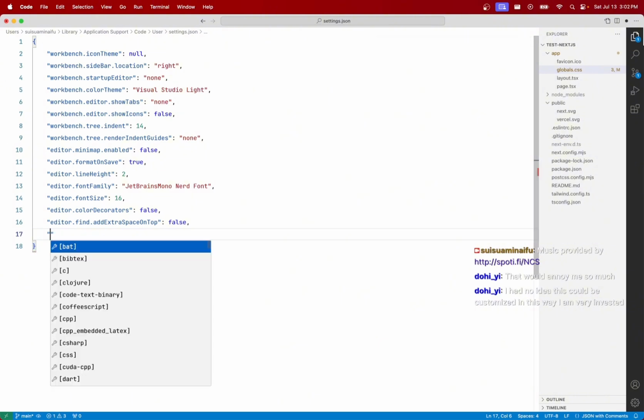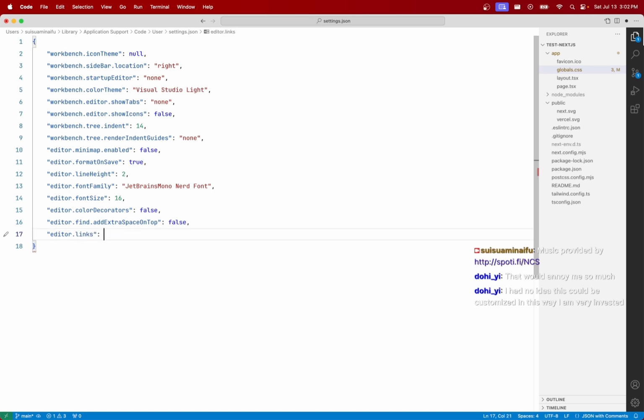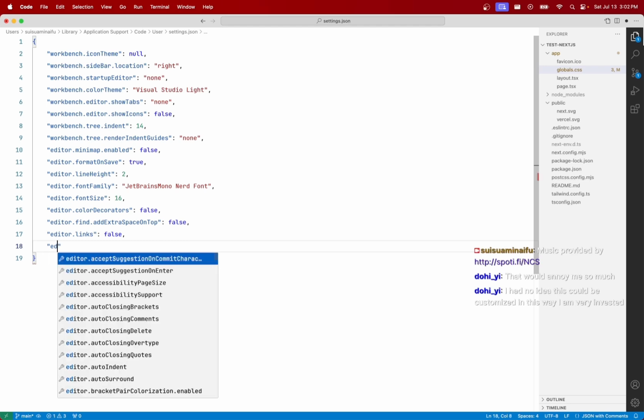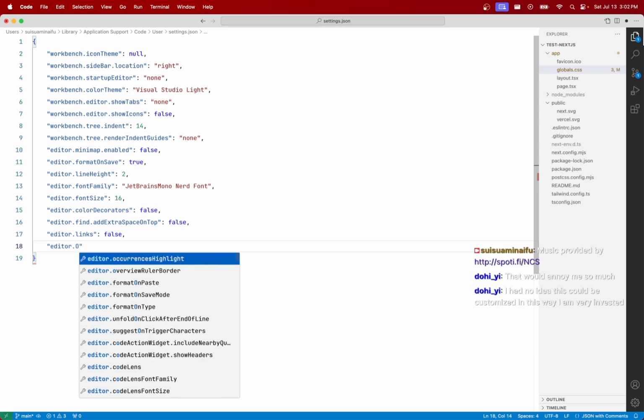Now we are going to disable links, because what this does is it allows you to click on the links directly from VS Code, and that's not really what I want to do when I have links in my code. So it's just distracting because it decorates them in a certain way. Okay, next thing, we're going to not highlight occurrences of certain symbols.